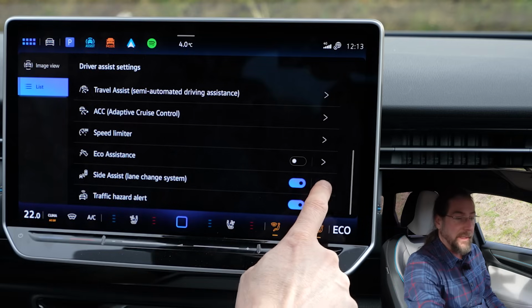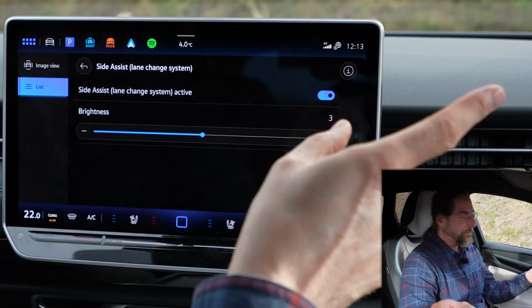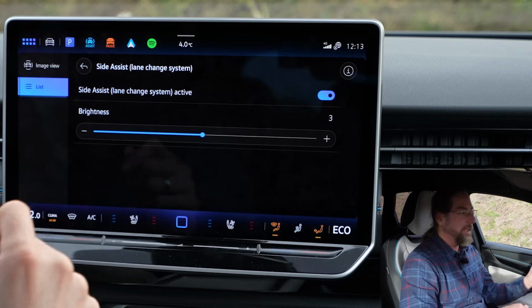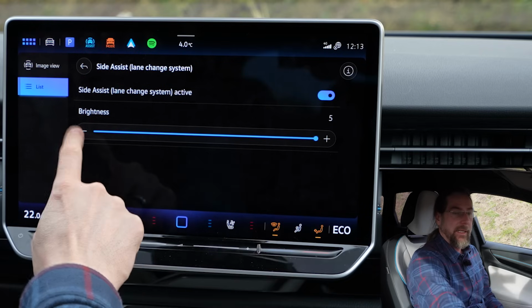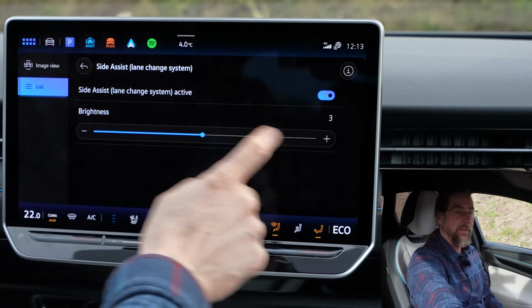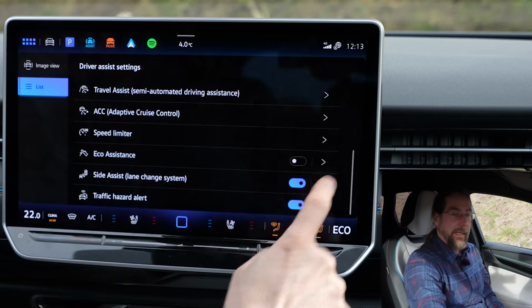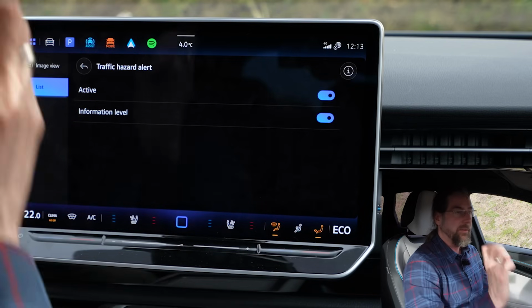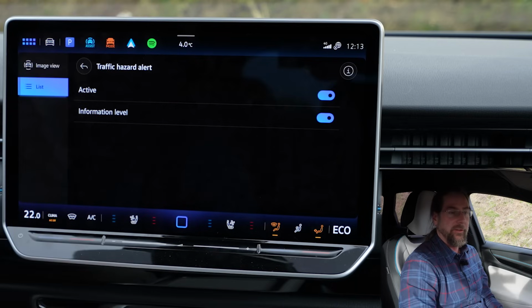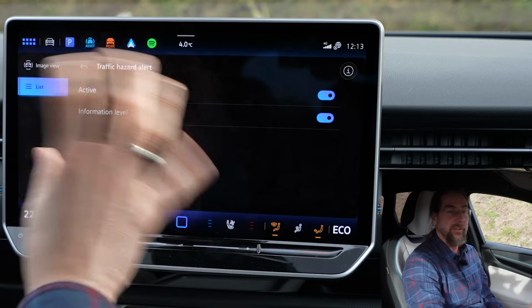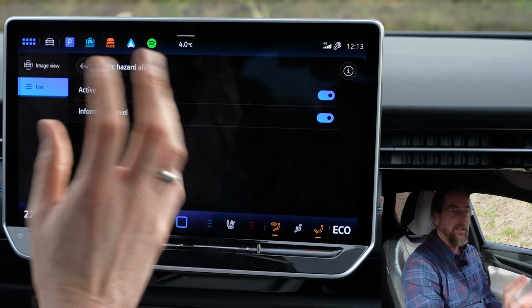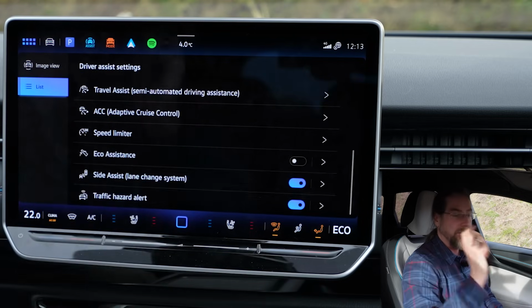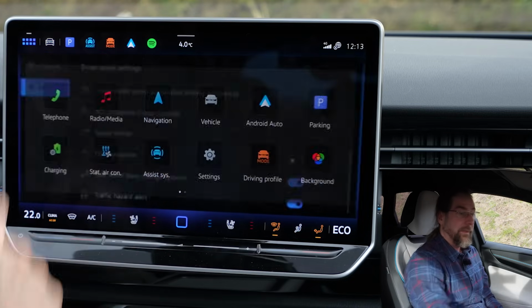Side assist is the blind spot warning in the mirrors. There's a little light that you can adjust the brightness here, and you can turn it on or off. And then traffic hazard alert. This is when Car2X shows a message, hey, there's something going on. It will show a message, hey, there is an accident ahead, and will show you information about this.